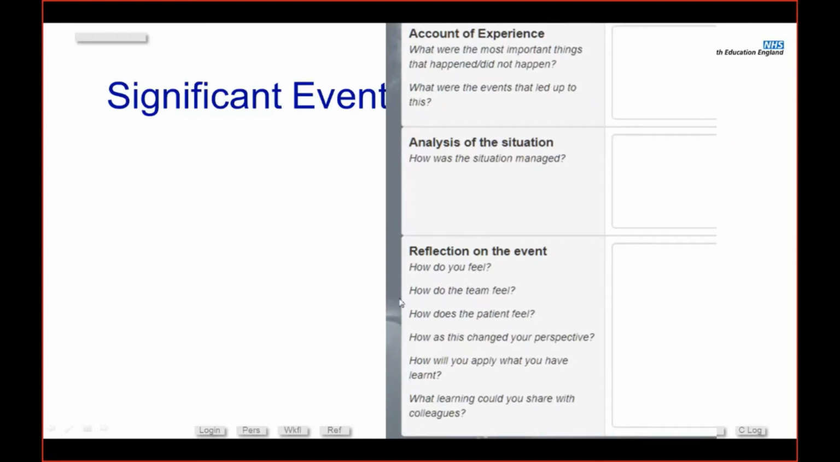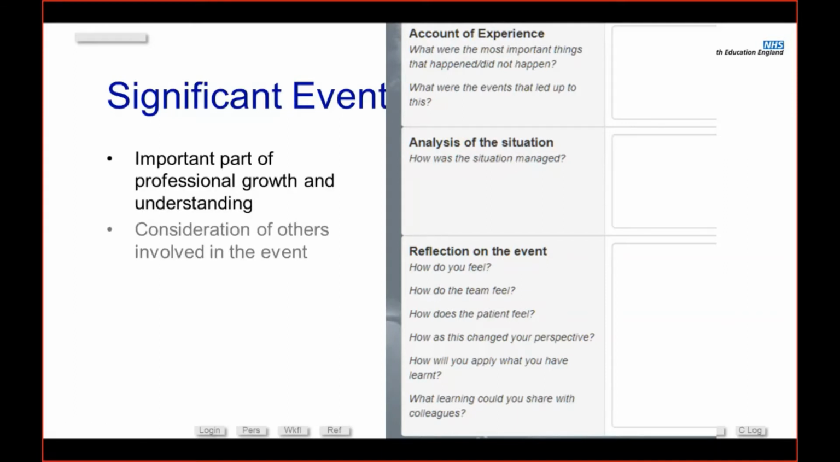I know certainly our FRCP panels in dental foundation training want to see significant events happen, but they want to see that there's been an understanding of what's gone on. They want to see consideration of the other people, some degree of empathy. There's also an ability to upload a report, so if there's a trust report which can go with that significant event, that can be uploaded.